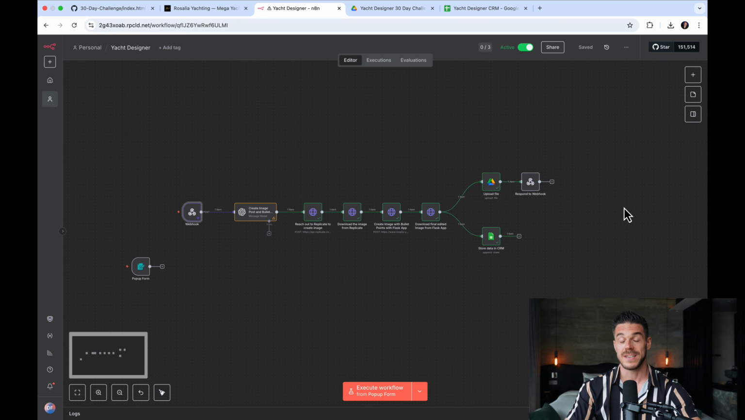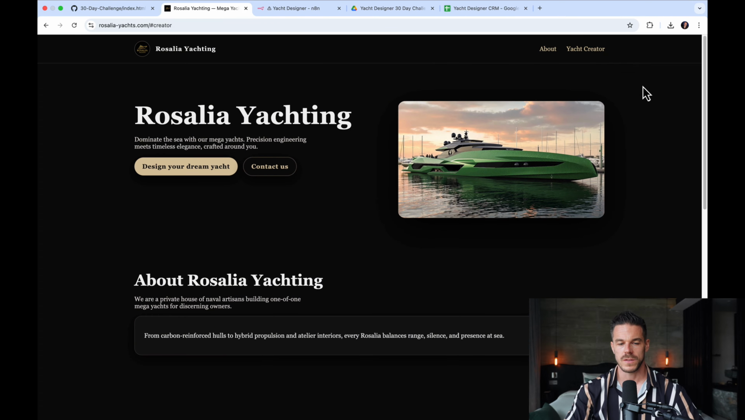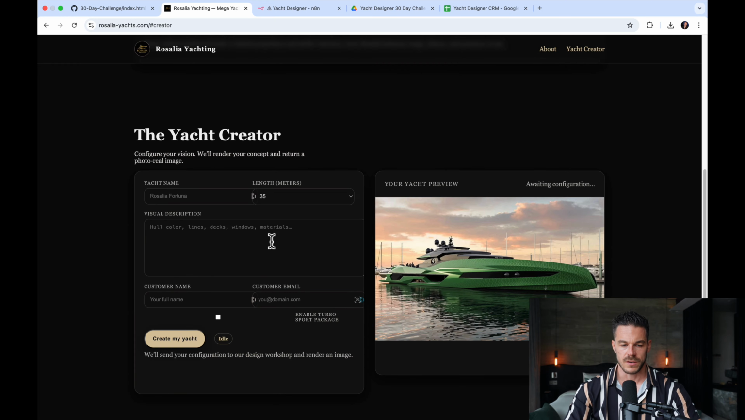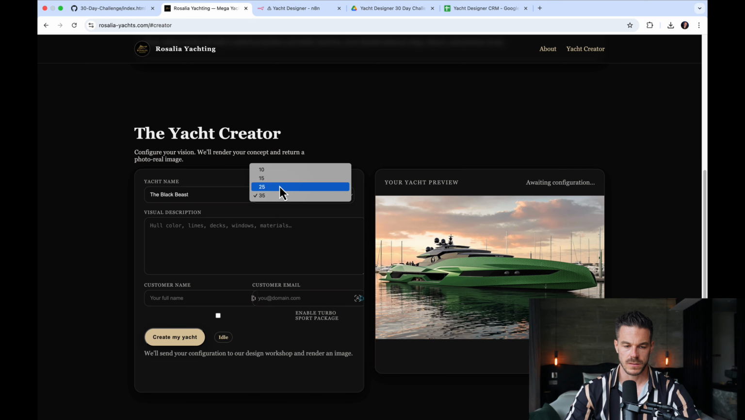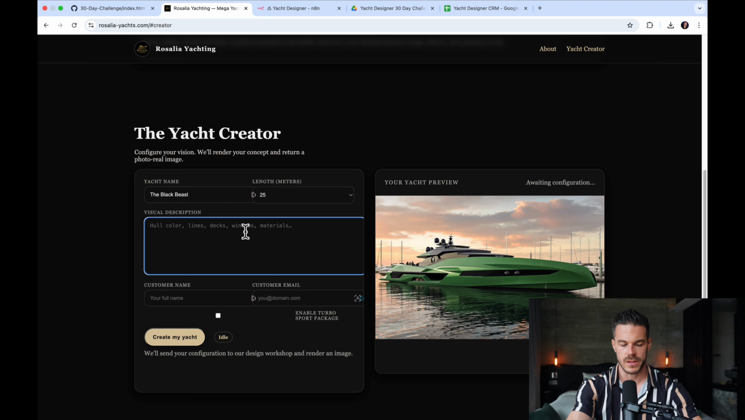And now, guys, we can finally test it out end to end. So you go back to the website, the Yacht Calculator. I recommend to just refresh the entire page with Command Shift and R. Then we go down to the Yacht Creator and you select the name. I go with the Black Beast. Length is 25 meters. Visual description.